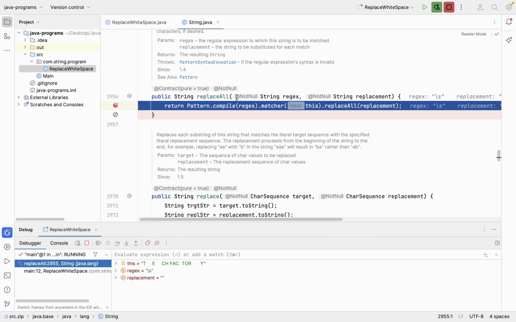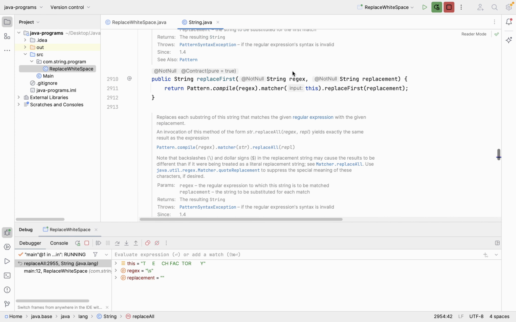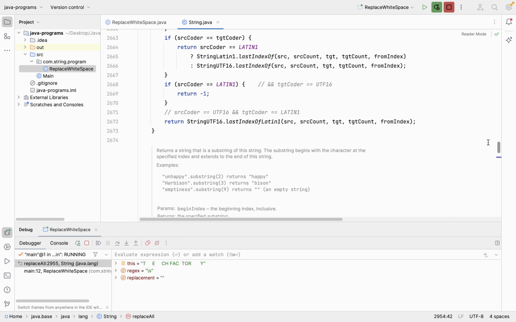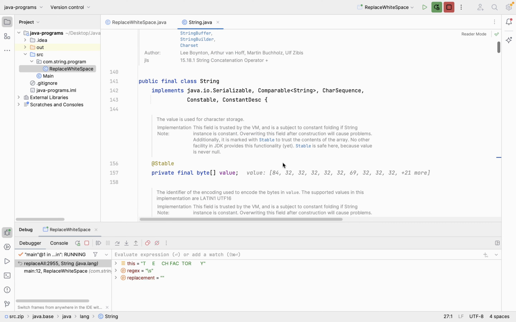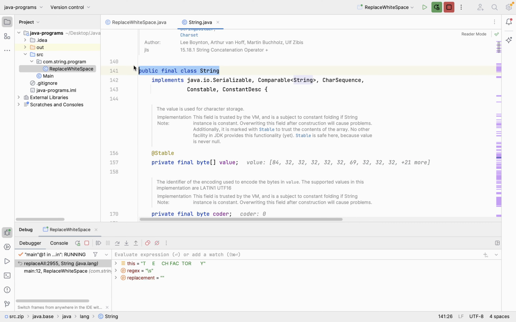See, so here we can see we are inside of our String class. See, this is a ready-made class given by Java. This is a final class. I hope you guys understood. Yes, this is a final class only.